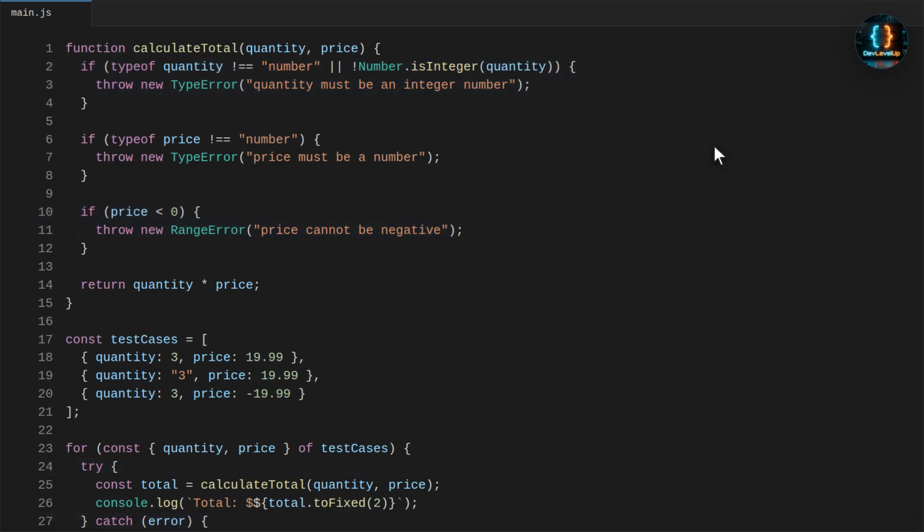Let's break down the output. The first call reaches the calculation, while the other 2 stop at a guard clause before invalid data can spread. TypeError describes the string quantity, and RangeError describes a price outside the allowed range.